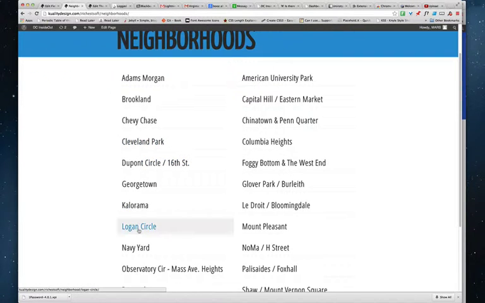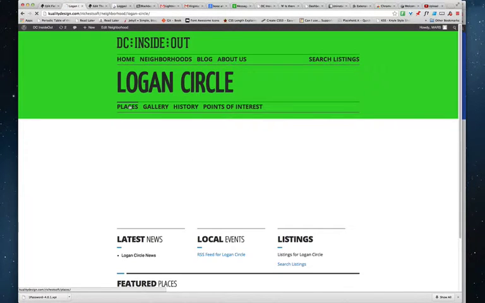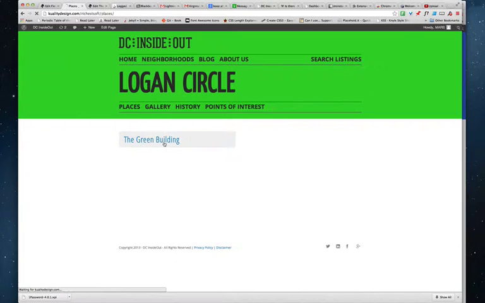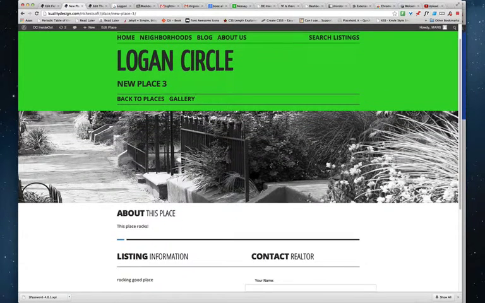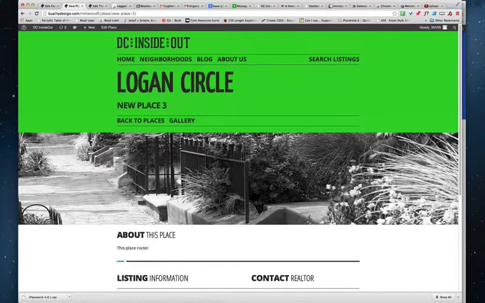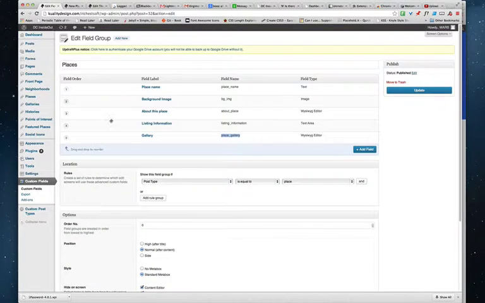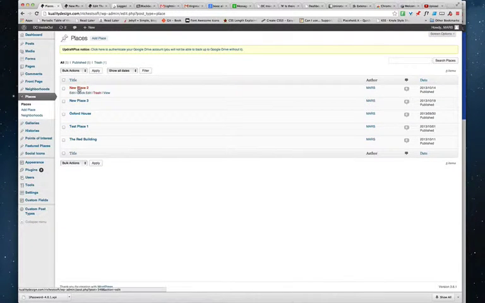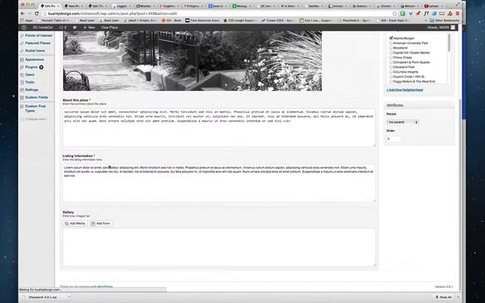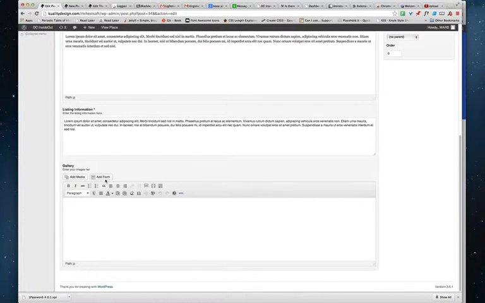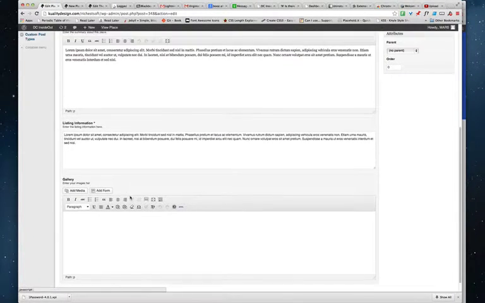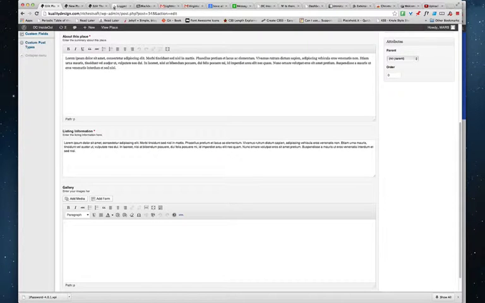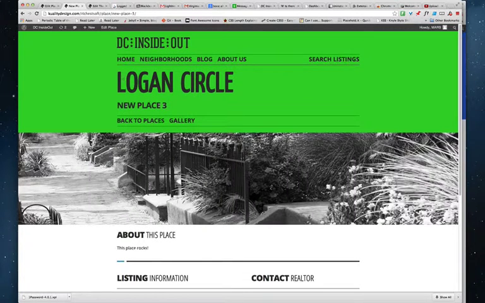Let me see here. For example, I put in Logan Circle, I put places, I put this called the Green Building as an example. So yeah, again, those two things: make the gallery and the places link to its own gallery, which now is the custom field within places down here, which each place now will have a gallery. So just make it link to that content, and then swap when you're in a place.